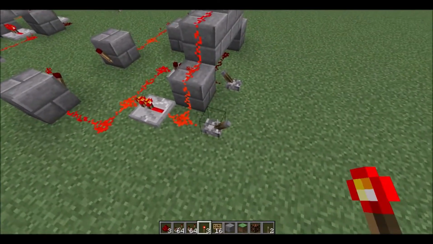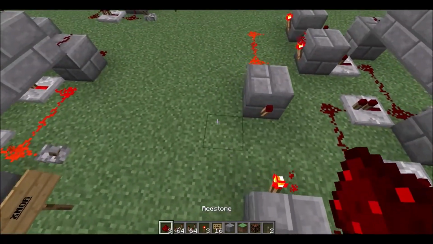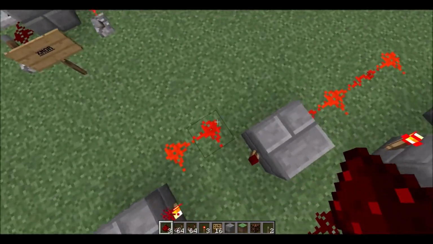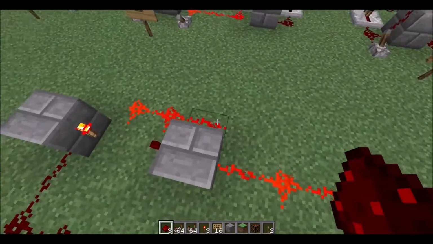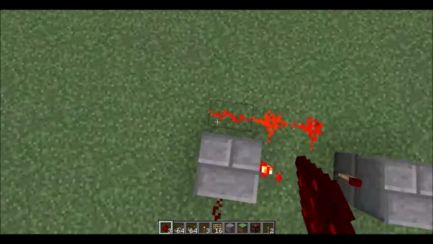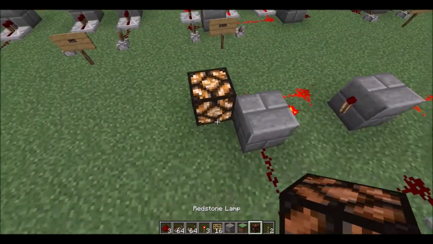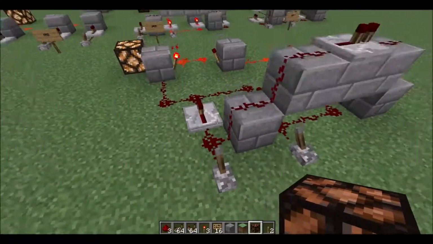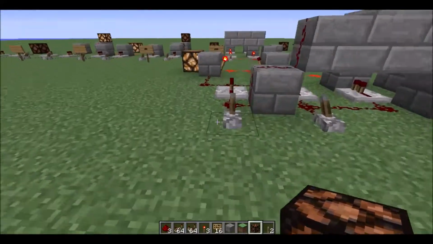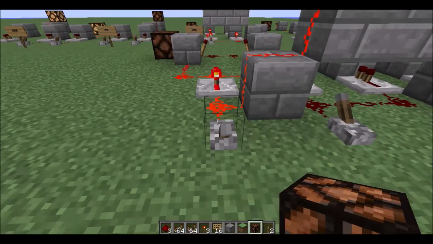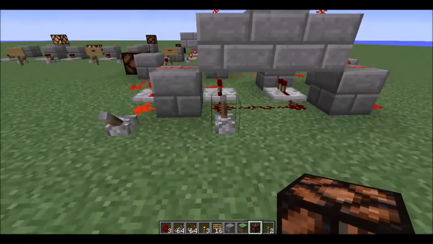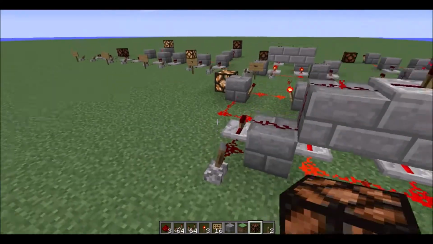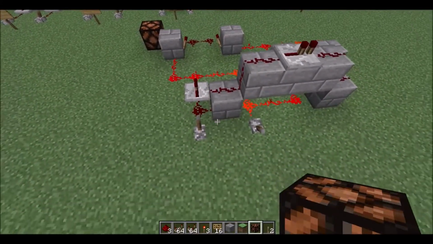I want to try something. Let's make sure this one works. Okay. And then, yeah, so this would work actually. And let's send it this way. So, yeah, this is an XNOR gate. If they're both the same, it's going to be on, and if they're different, then it's going to be off. So, yeah, you've made this.